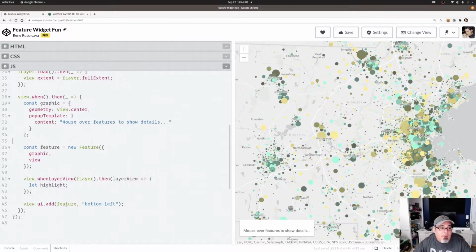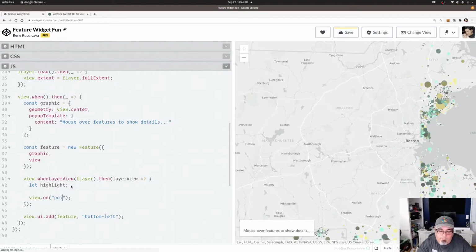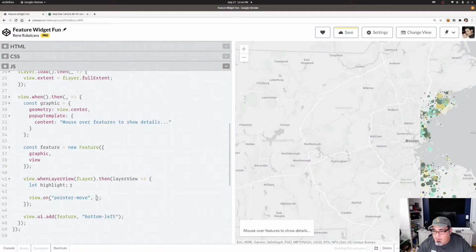So I've got my feature widget ready to go. I've got my widget added. So what I want to do is get my layer view. I want to wait for the layer view to be done, so that's why I have when layer view. I get the layer view here. I'm going to do some highlighting on the map, so I have my highlight. I'm going to listen for the pointer move.